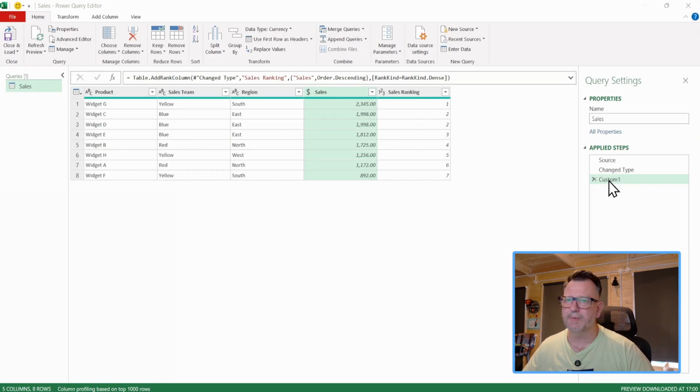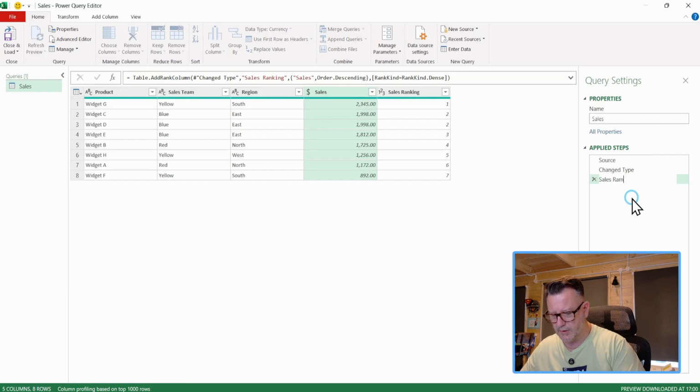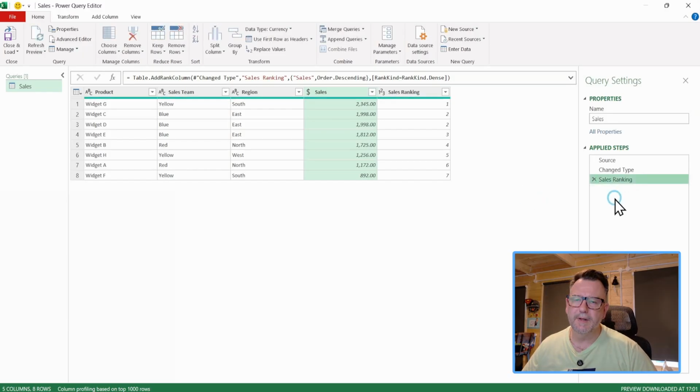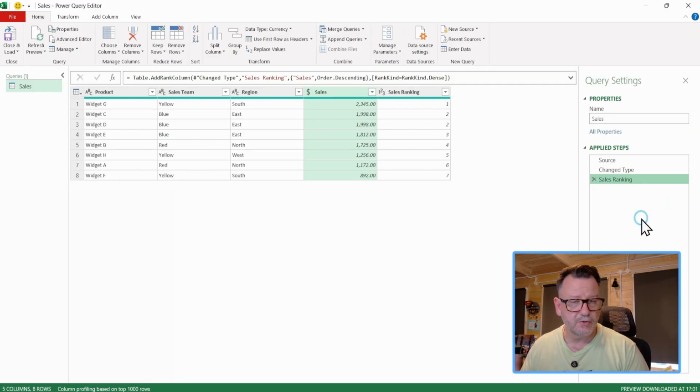So let's rename this step here. Let's right click on it and do a rename, let's call this sales ranking. There you go. And I always think it's a good idea to name your steps, especially when you've got a large number of steps in your query, and if you're reviewing it or editing it, it becomes difficult unless you give it meaningful names in your steps. So it's a tip there for you.